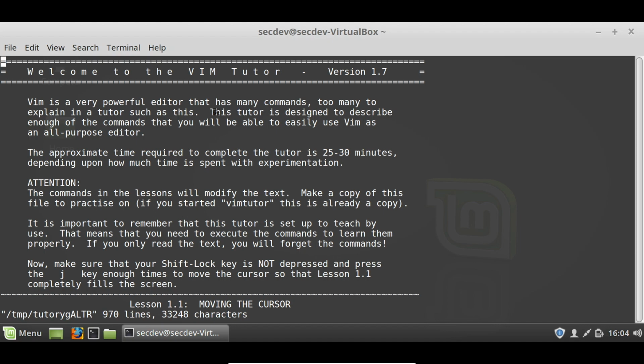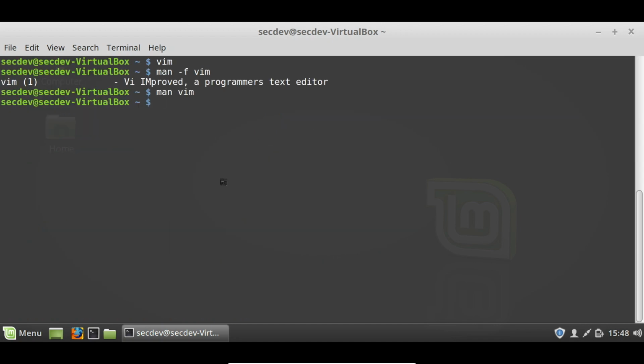It'll take you step by step and teach you a lot of things that a lot of online tutorials won't teach you. A lot of online tutorials are going to try to condense it down to be as quick and easy to read as possible, but if you're willing to spend the time, definitely go through this. Like they say, it takes about 25 to 30 minutes, depending on how much time you want to experiment with different things. So outside of the man page, like I said, I'll link in the description some resources for you to learn how to use Vim.